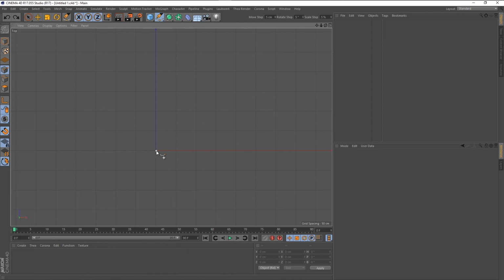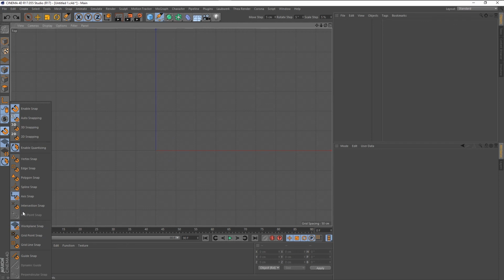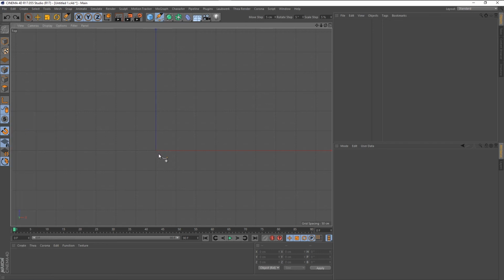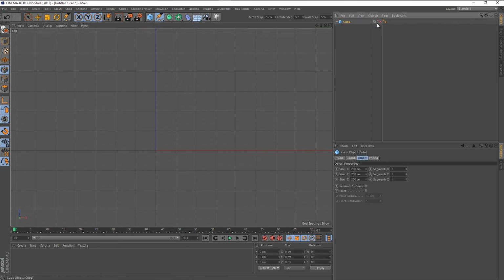Work plane snap? Nope. Disable that by clicking it again. Huh. 3D snapping? No. So I guess the quickest way to get it to snap to that would be to put in a dummy object and to disable it completely. And now it'll still snap to the origin.